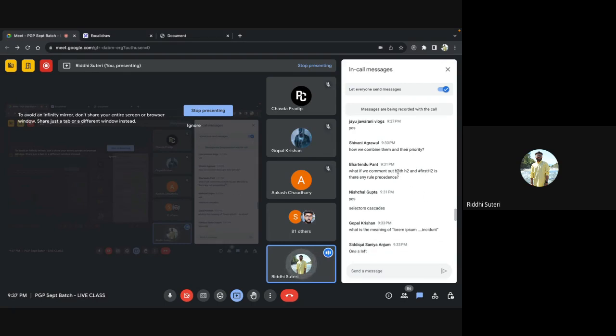What if we comment out both the h2 parts? The styles will not get implemented. The best part about HTML and CSS is that you don't get errors, right? आप कुछ भी उल्टा पुल्टा करो, either the styles will get applied properly or the styles will not get applied properly, or the element that you're trying to create would get created properly or would not get created properly. That's it. There will be no errors that you'll face.